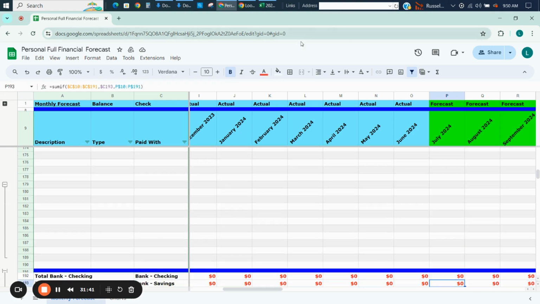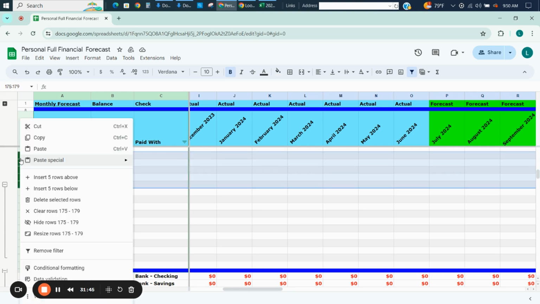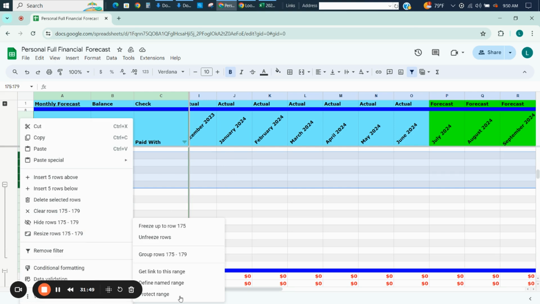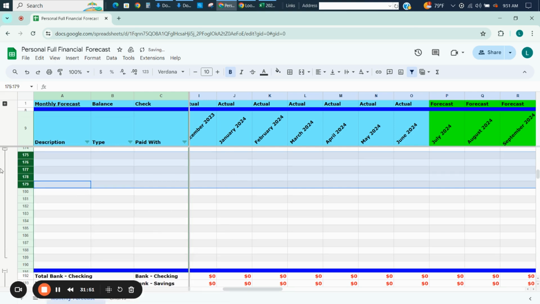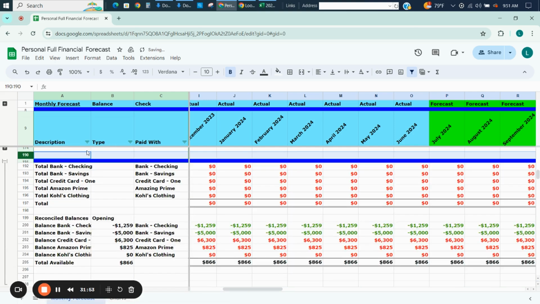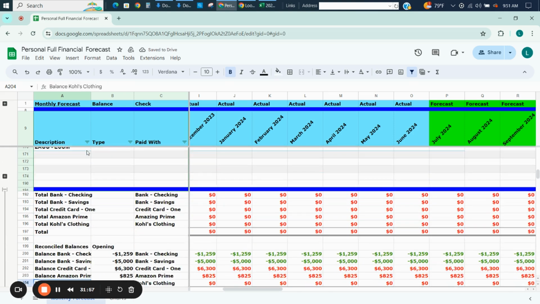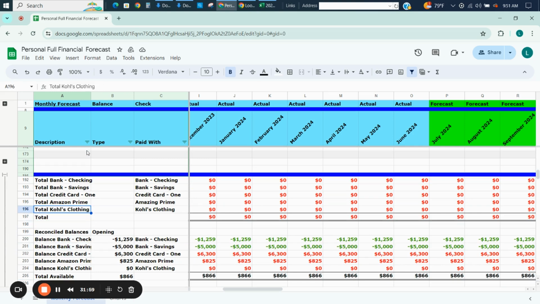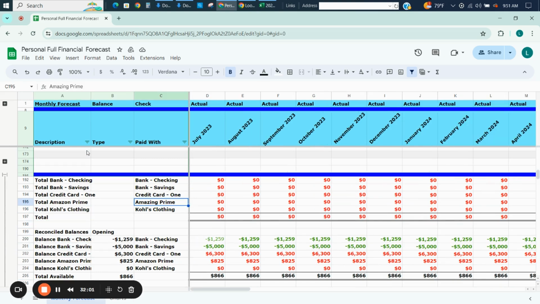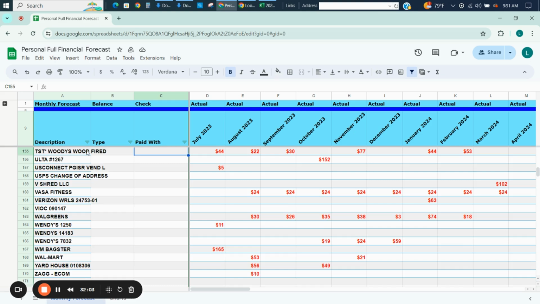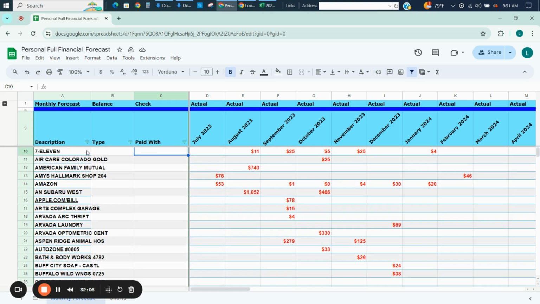So we can group and hide those extra rows. You can't really see it because of my record function down here, but group rows. Now I can minimize those, and I can use them in the future if need be. Now you'll notice that all these totals went to 0, and that's because we don't have a paid with function here. So let's go ahead and just update that real quick.